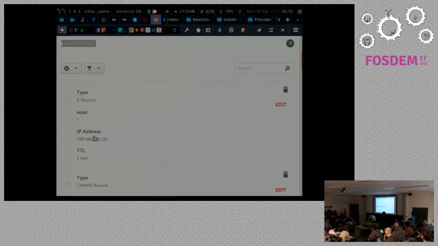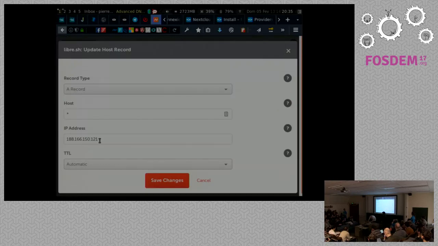So here is the IP. I go to my DNS provider and it's awful.